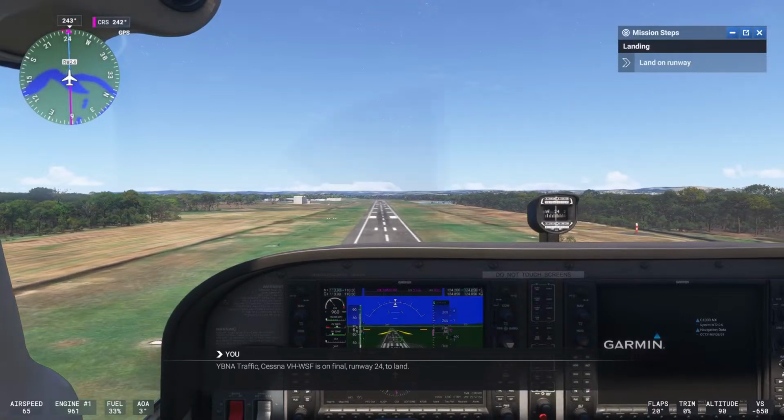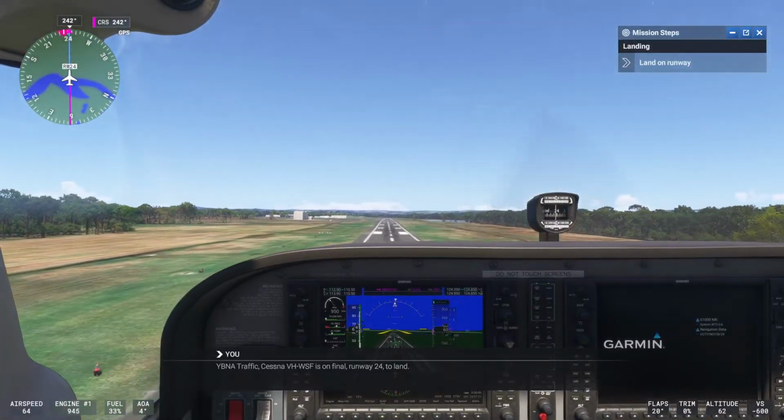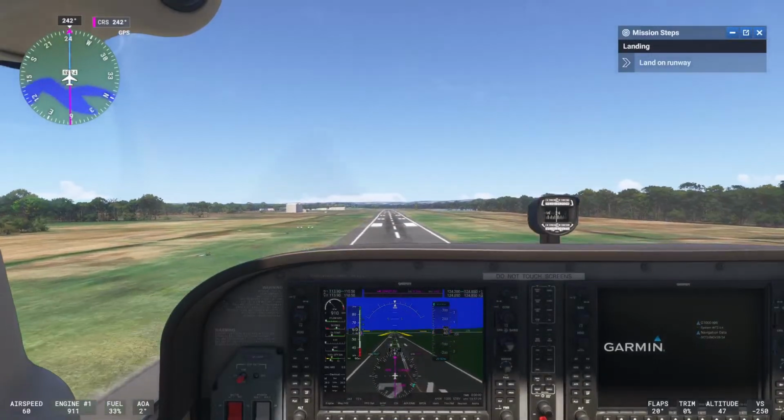Yankee Bravo November Alpha Traffic Cessna, Victor Hotel Whiskey Sierra Foxtrot is on final runway 24 to land.